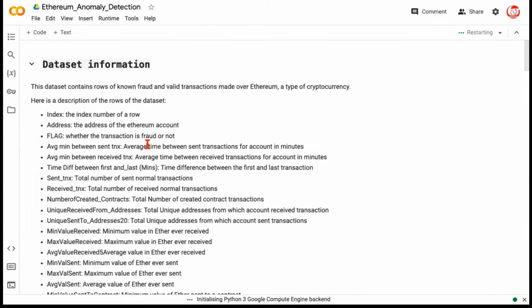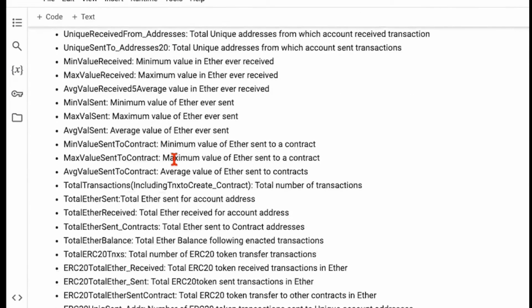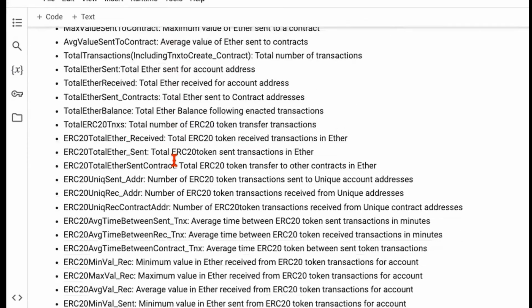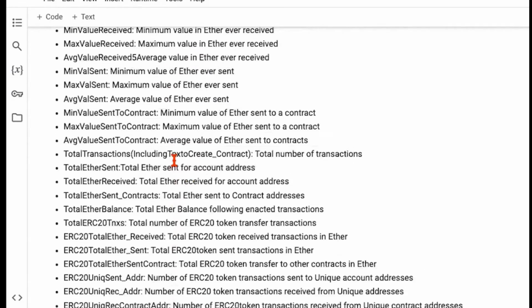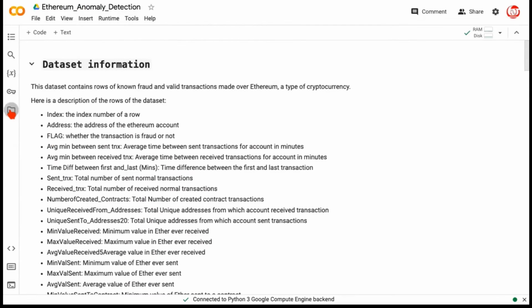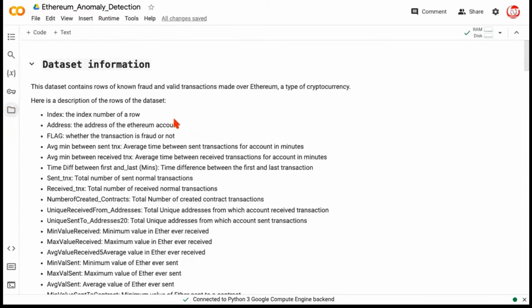All right, so we are at the Google Colaboratory and you can see a list of features that we had in our data set. We've just kind of listed them here. This data set is a feature-rich data. We have a number of features, about 50 plus features. And I've already pointed to the data source, which is known as the transaction data set. It's a CSV file from Kaggle.